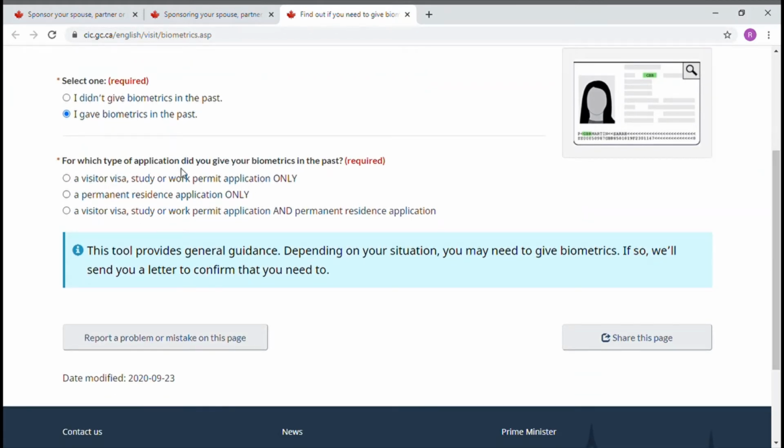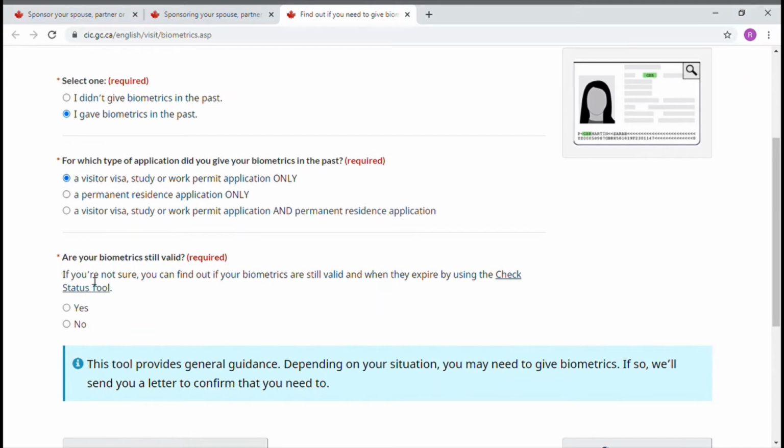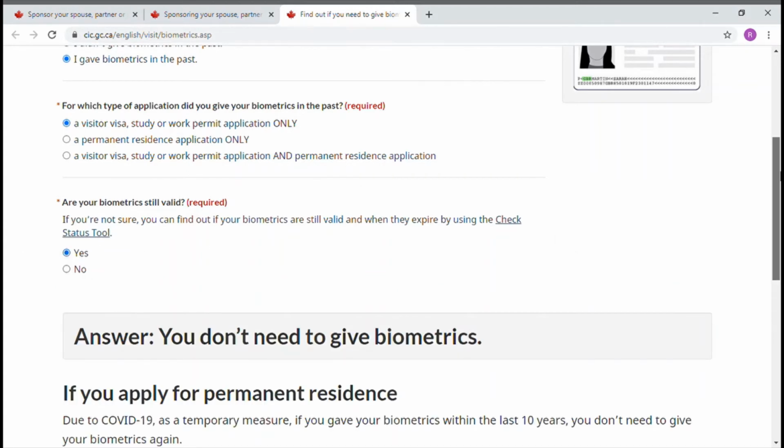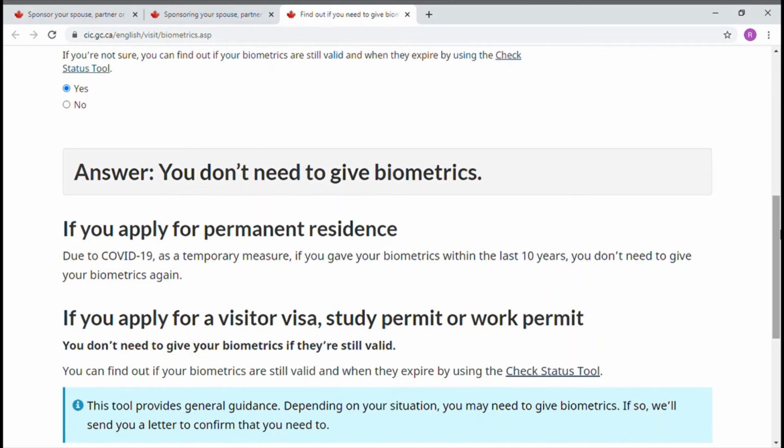and here, which type of application did you give your biometrics in the past? So for example, visitor visa, study or work permit application only. Are your biometrics still valid? The biometrics stay valid for 10 years from the date you give your biometrics. So let's say yes, it's still valid. As you see here, you don't need to give biometrics.